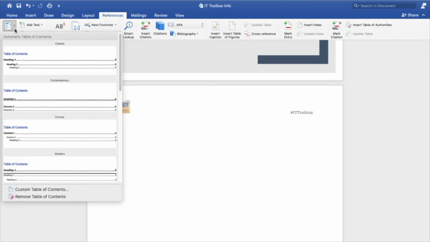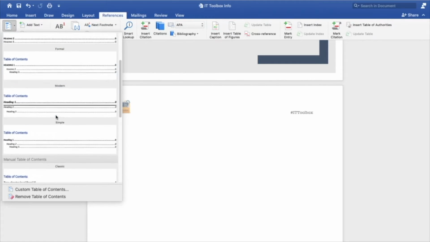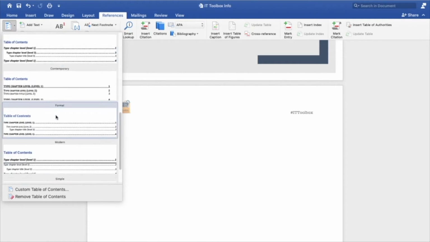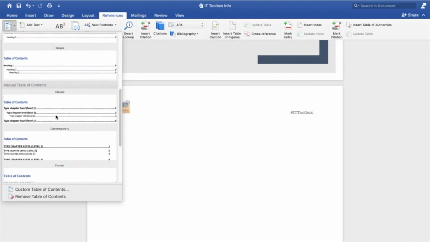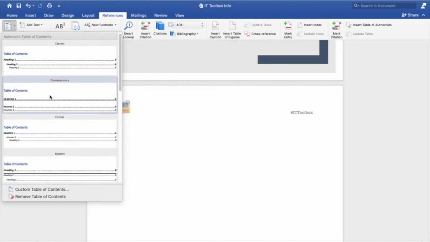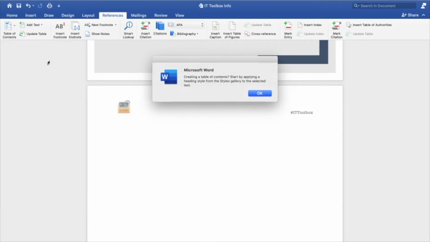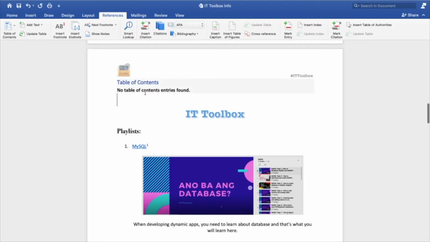So as you can see, may mga selection din siya on kung ano yung mga styling na gusto nyo. So for me, I'll just use this one, the classic style. As you can see, may error. It says, creating a table of contents, start by adding a heading style into the styles gallery to the selected text. Hindi malalagay yung content mo sa table of contents kung hindi ka nag-apply ng heading.